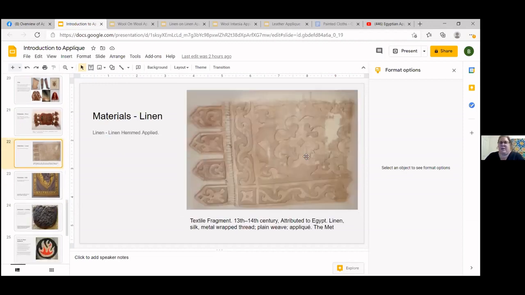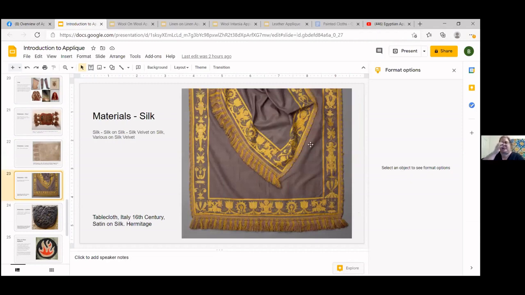Linens and cottons, lots and lots of linens and cottons for applique. Silks and silk velvets, especially late period, lots and lots of silks and silk velvets. This one actually always amazes me because it almost doesn't look like it could be applique. It is applique, it has couching. The couching is almost exactly the same color as the silk, just making it totally blend in together.